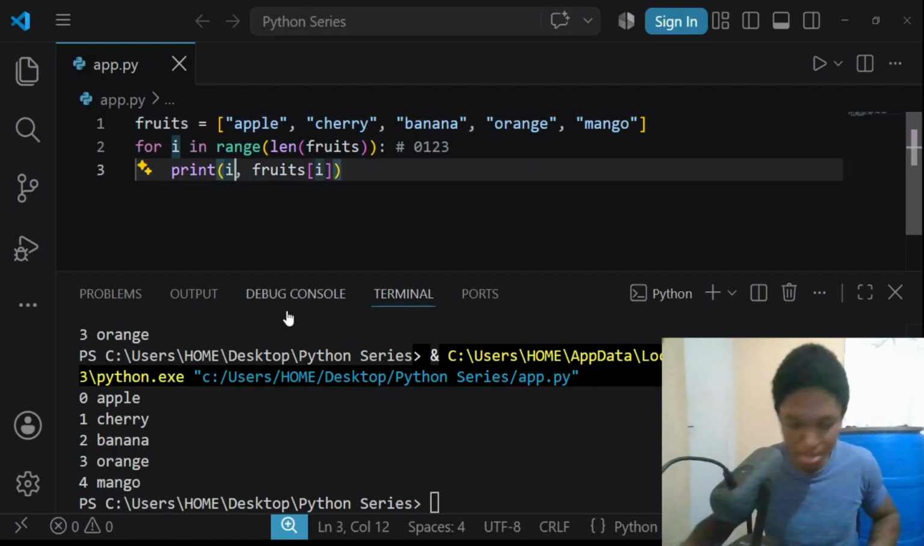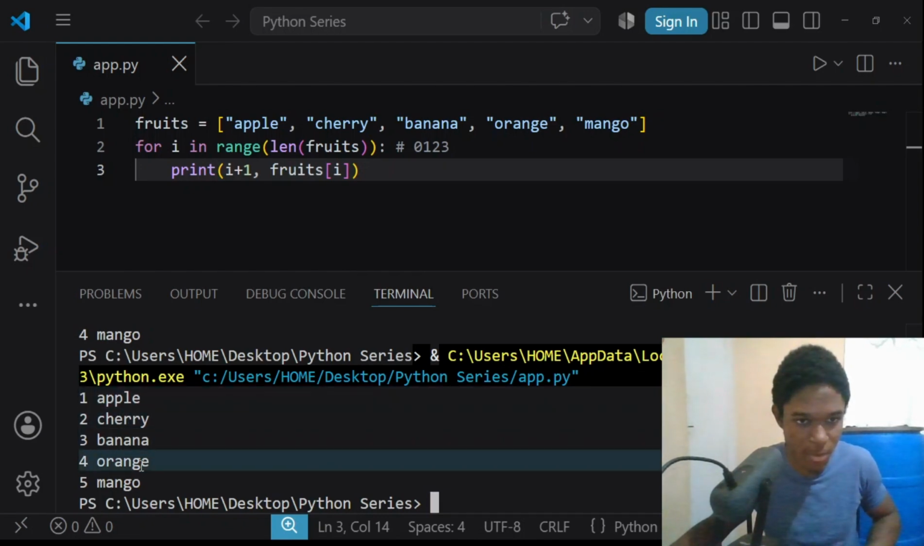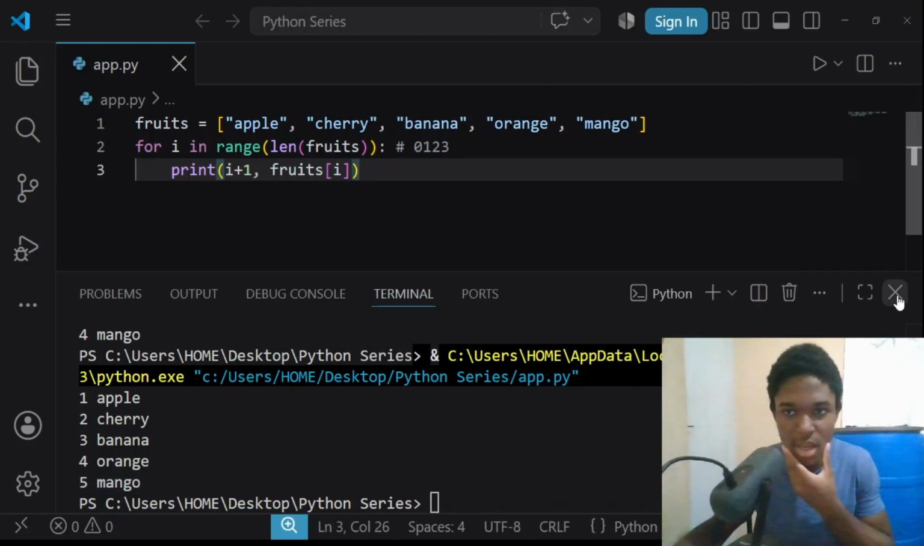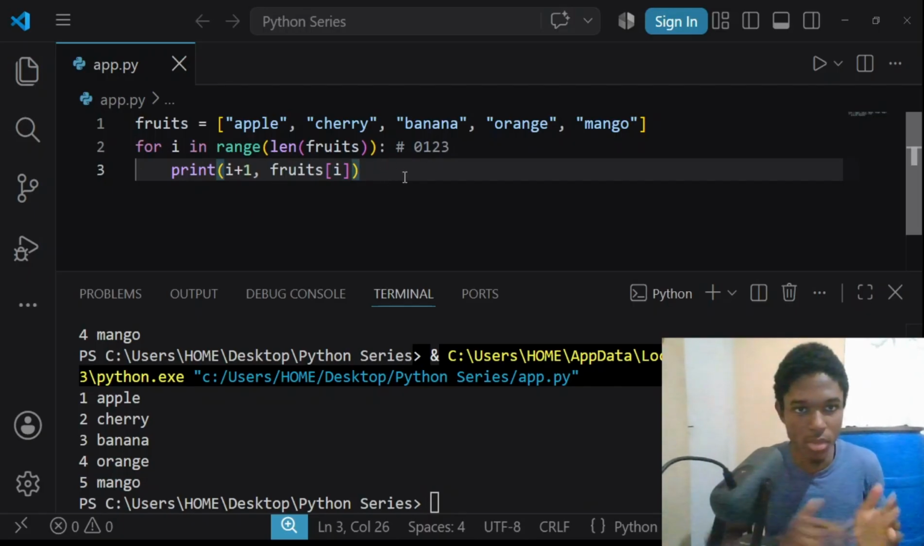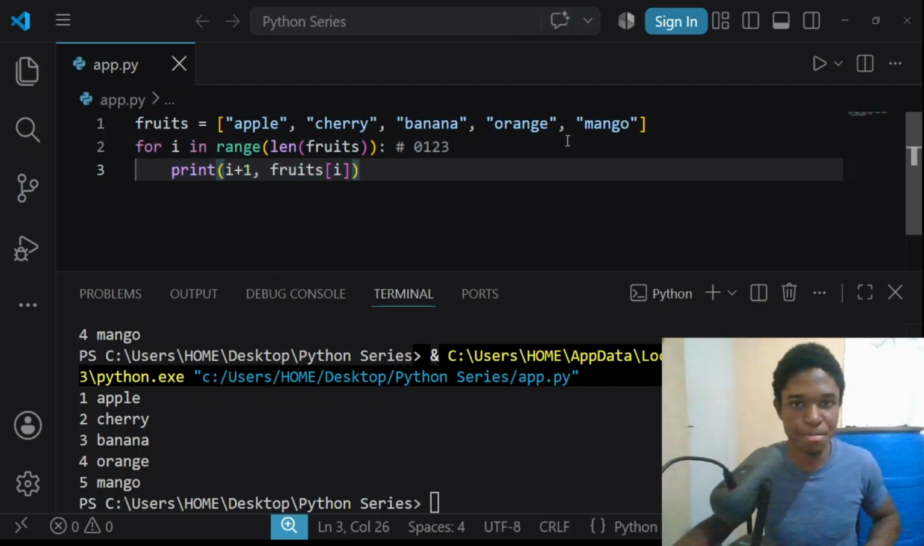We could add a +1 to the I, and it would actually count from 1 instead. So 1 apple, 2 cherry, 3 banana, 4 orange, 5 mango. And yeah, that's basically how we can use the range function, guys, to do that. Now, yeah, that's all I wanted to show you guys.